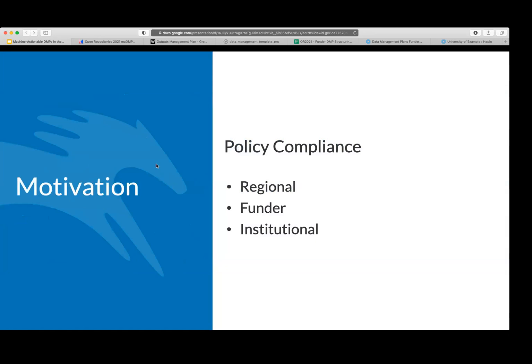Right, so first we're going to motivation, and it's going to be policy compliance. There are obviously a lot of benefits to making any research administration process machine actionable, whether that might be through automation of the process, increased accountability or auditing, or the ability to guide researchers and staff through the process in a friendlier and more interactive way than possible on paper. Data management plans are no exception to that rule, and the first benefit is researcher compliance with these policies.